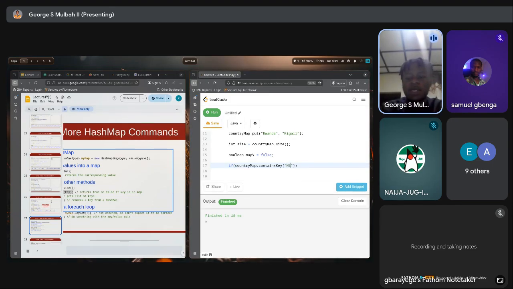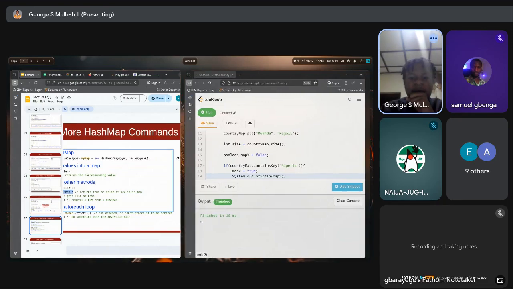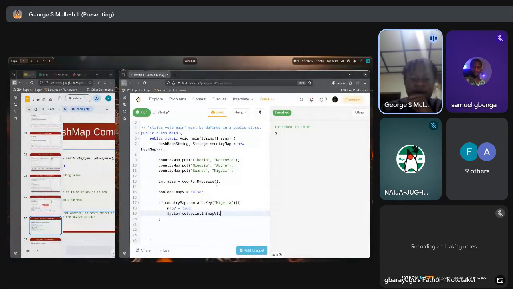So I will say if the map contains a key Nigeria, and then what I will do, I will say system. Of course, let me initialize it. Set it equal to true. And then I will say system dot out, and I'll just pass map in here. Now, the idea is we already see we have all of these keys, but we are checking if the map contains Nigeria, and then we output true.